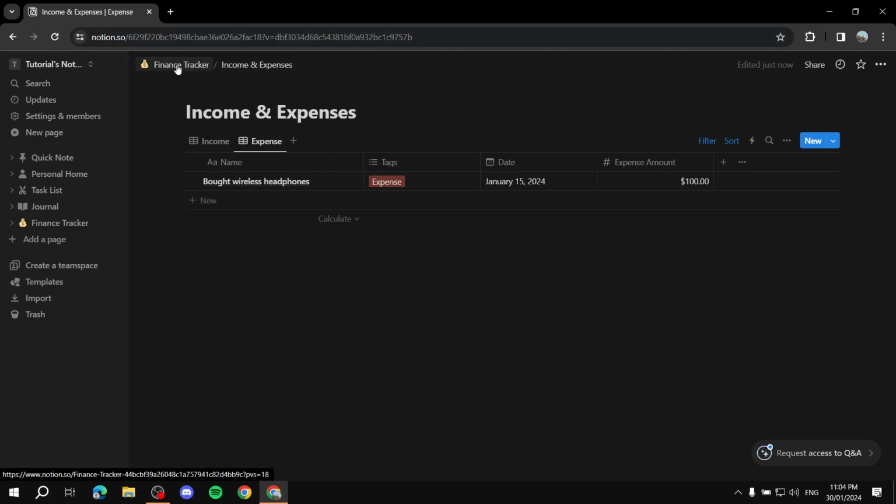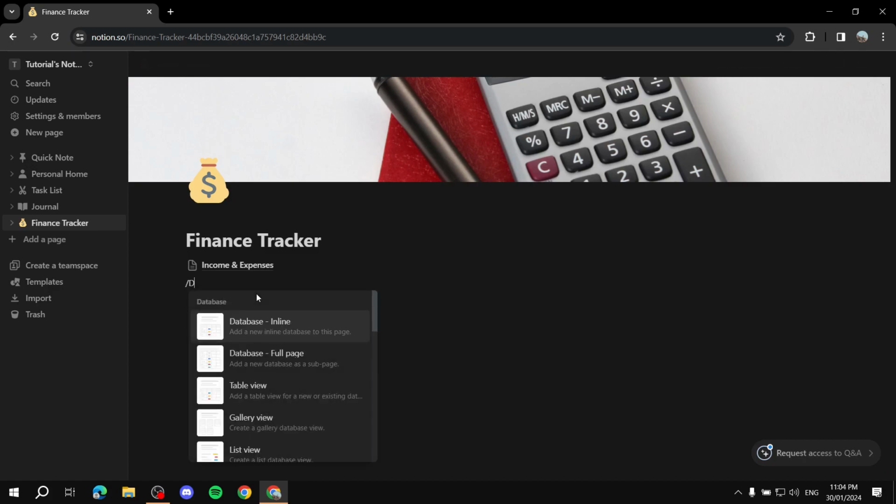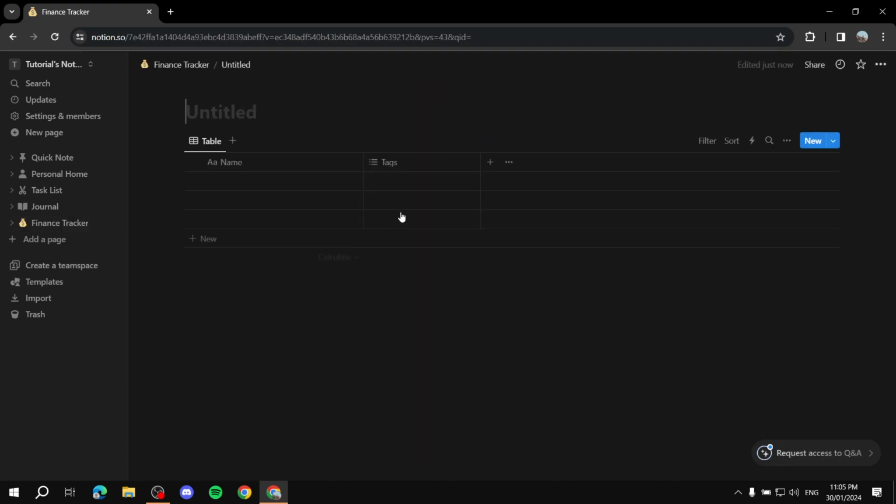So we just go back to Finance Tracker, the actual one, and we will need to create another database. And this is going to be for categories, so expense categories. So database, full page again, and just let's name it expense categories.